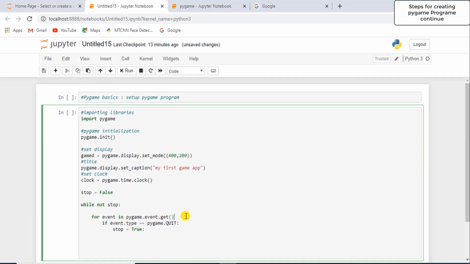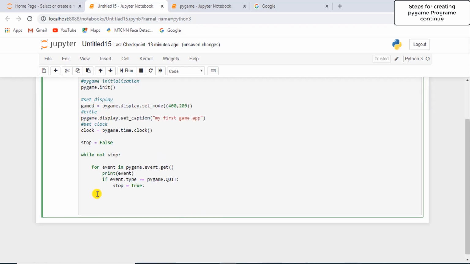So you can also print all those events. Whatever events are happening in the background, you can also check those events with the help of the print statement. We are going to update the background. The update parameter is basically used to update a specific area of the screen.